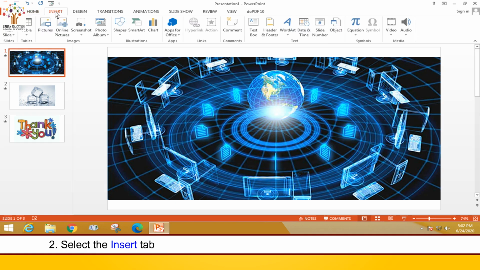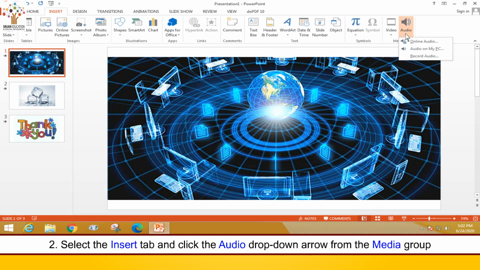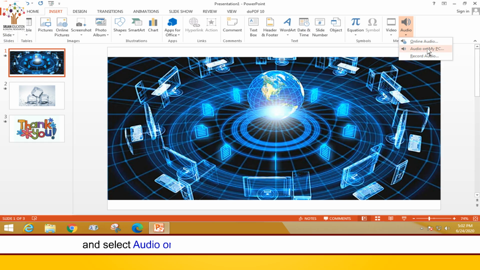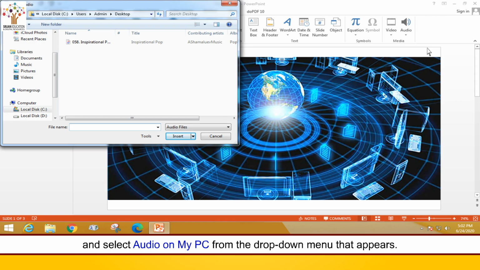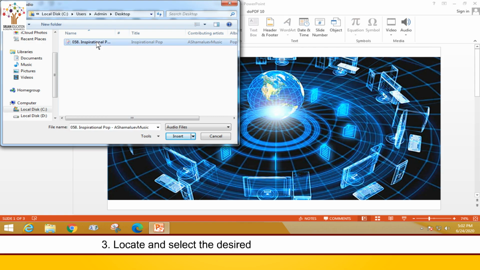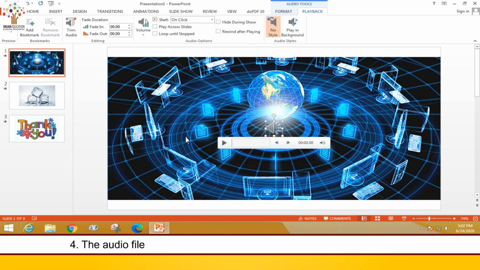Select the Insert tab and click the Audio drop-down arrow from the Media group and select Audio on My PC from the drop-down menu that appears. Locate and select the desired audio file, then click Insert. The audio file will be added to the slide and will be selected by default. You can click the Play or Pause button to play the audio file.